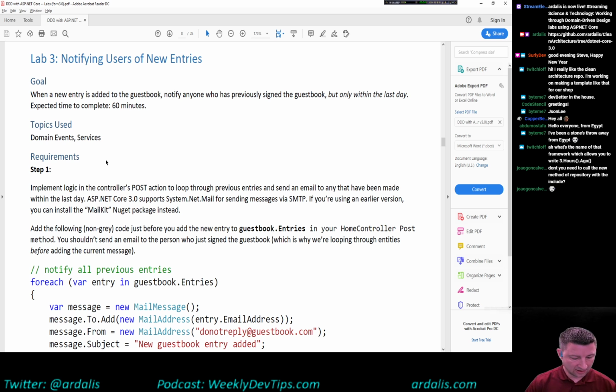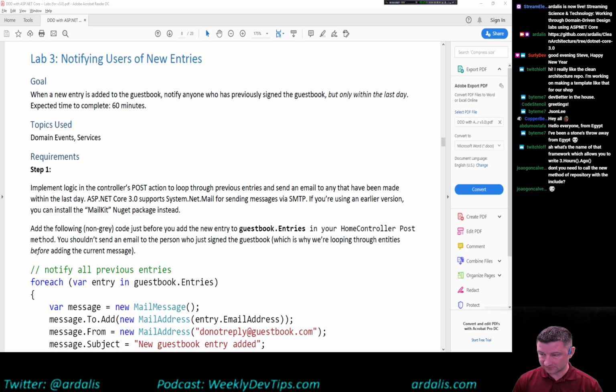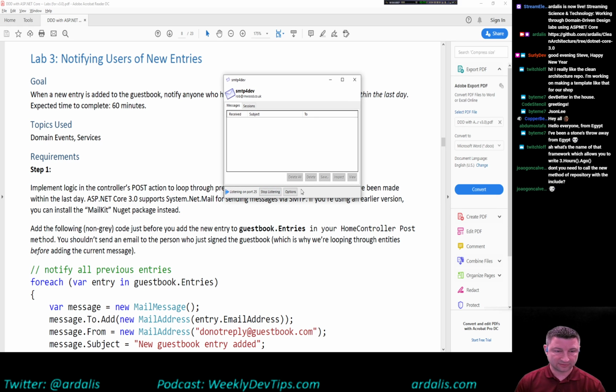I do need to have a test SMTP thing though. So let me go grab SMTP for dev, which I have in a utility somewhere in Dropbox. So this is SMTP for dev, if you haven't seen it, and it is listening on port 25. And so when I go to send emails, this is where they'll show up. They won't really send emails, which is really nice. If you've ever accidentally sent lots of emails to real customers when you were testing stuff, you understand the value of this.